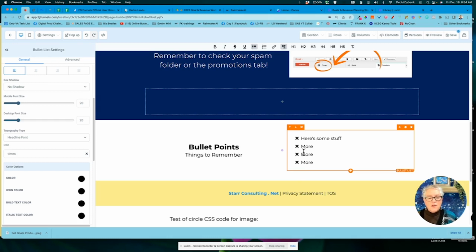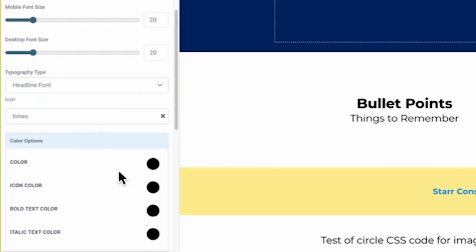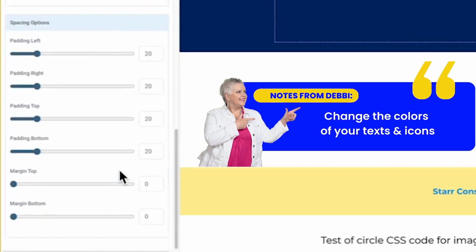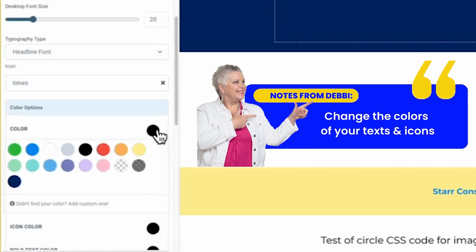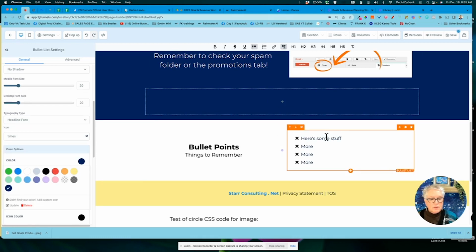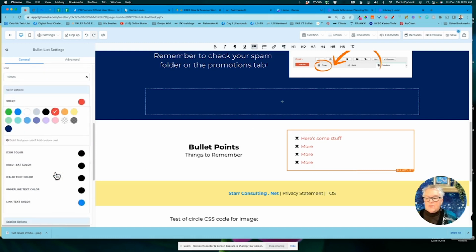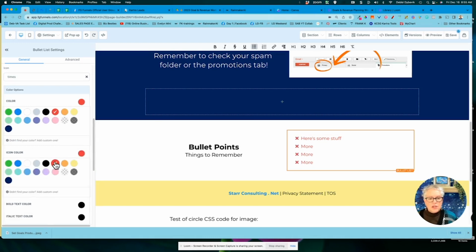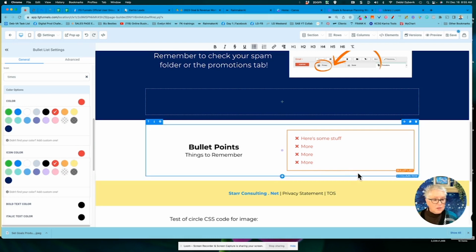So there you go. Now, the other thing you can also do, notice everything is in black. Well, let's say that I'm changing the color of my text to a different color here. So I'm just going to change it to blue. It's kind of hard to see. Did I change it to blue? Let me change it to red. Okay. Now, if I want the icon color to change also, I just slide down a little more. Here's the icon color, and I'm going to change that to red. And there you go.